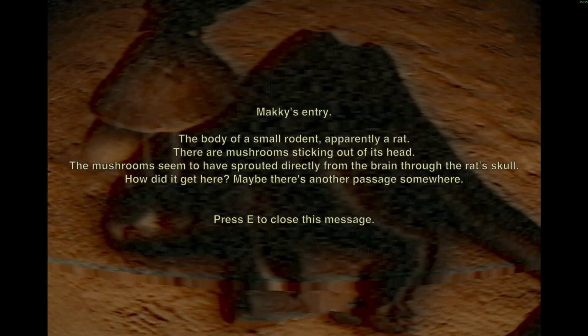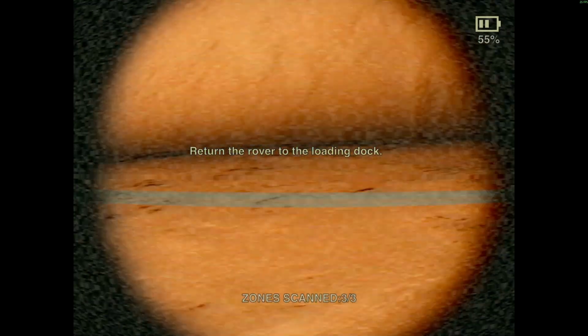Small rodent, apparently a rat. There are mushrooms sticking out of its head. The mushrooms seem to have spread directly from the brain to the rat's skull. How did it get here? Maybe there's another passage somewhere.